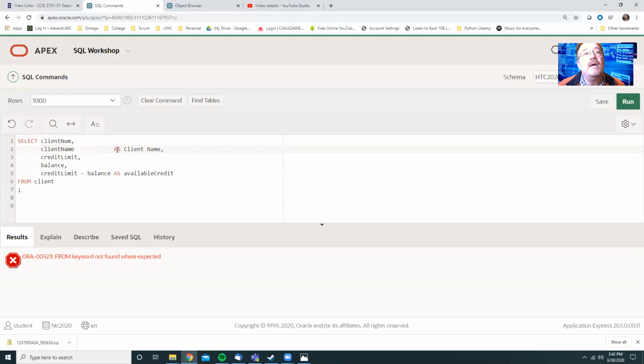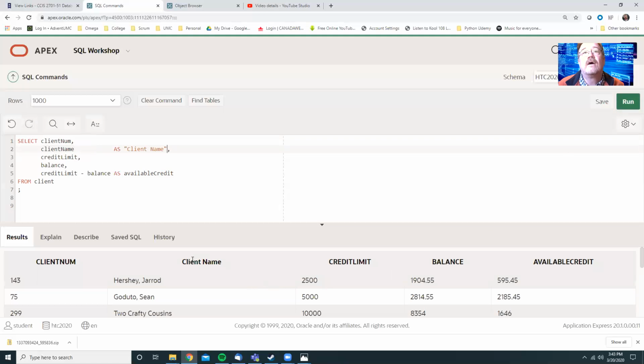Now what's going on up here is that client name, it's expecting the alias, which it interprets as this, and then at that point it's expecting either a comma or a from, and it doesn't get either, so it says, hey, I can't find the from. If you want these two to be treated together, double quote, double quote. Now I got myself client name in the exact case.